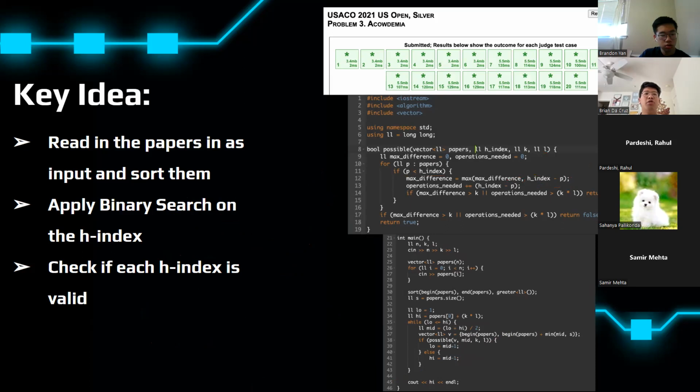So I need to keep track of the difference of the papers and the H index, and I need to keep track of the amount of operations I'm doing. Remember that I'm limited to K times L operations. So I'm going to check if the maximum difference is greater than K, that means we can't do it. And if the amount of operations exceeds K times L, I also can't perform this. I can't get all my papers to its H index. I'm going to return false. And I'm going to write the same code over here, return false if that possibility is not possible, and otherwise return true. So then I'm going to know that this possibility of this H index works, and we can continue looking for other H indexes.